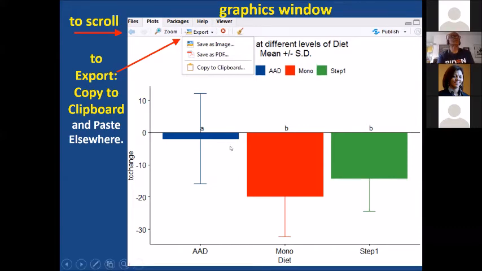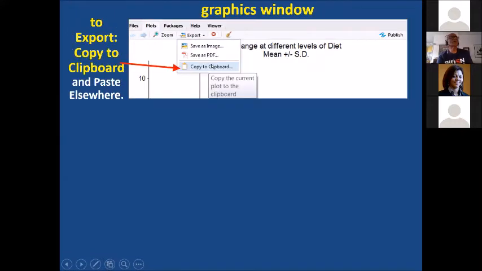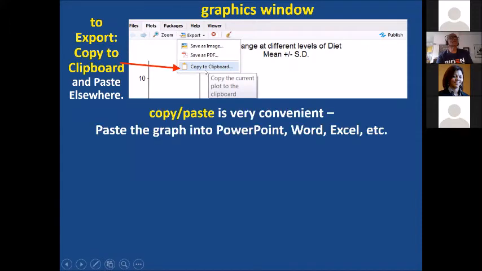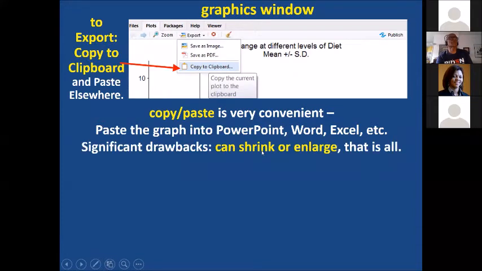on how to export a graph so that you can use it in Excel or PowerPoint, etc. There is an export option there, and you want to choose copy to clipboard. You copy to clipboard, and then you can paste elsewhere. What will happen when you copy to clipboard is that it's very convenient. You can paste the graph into whatever you want.